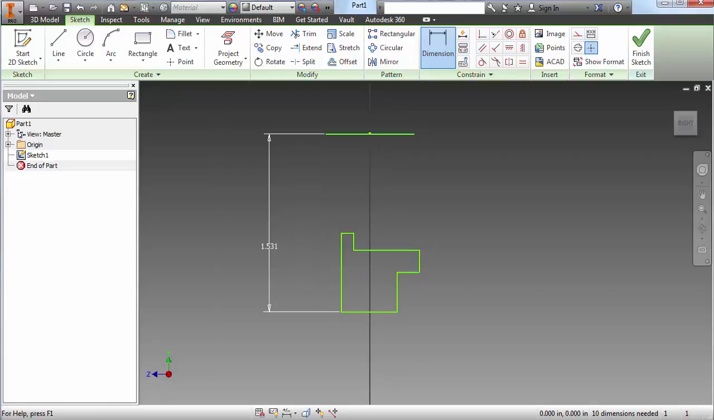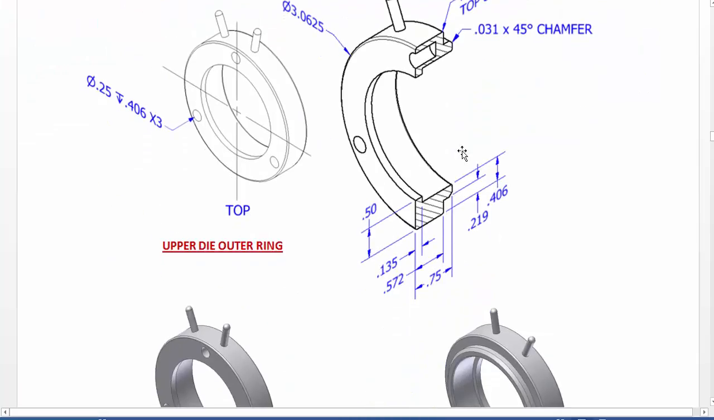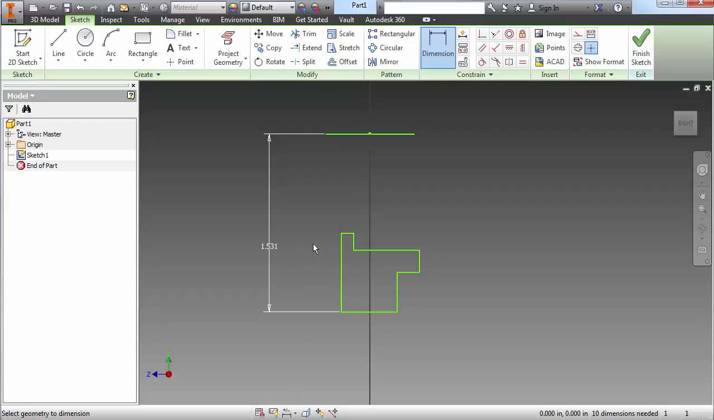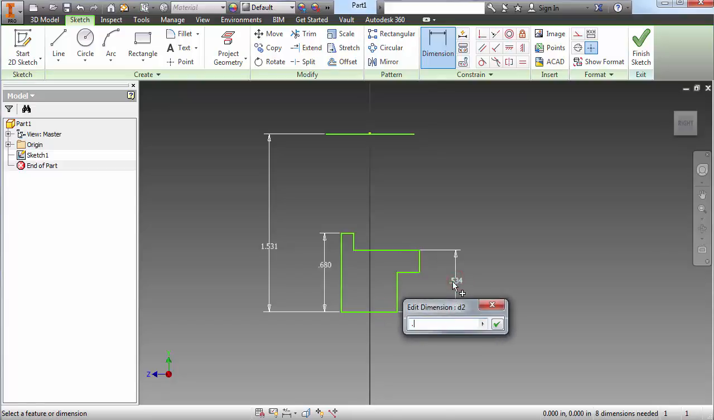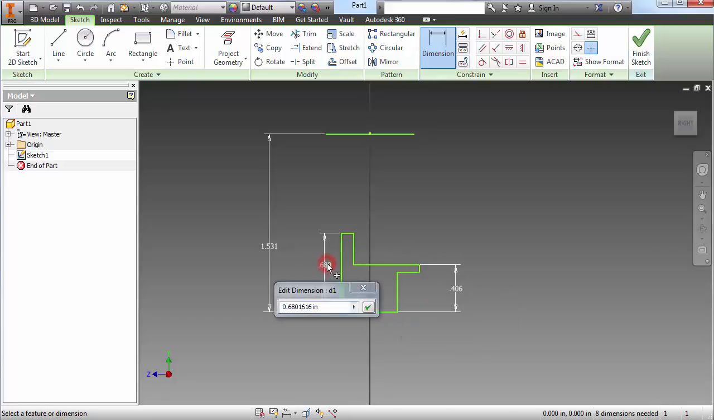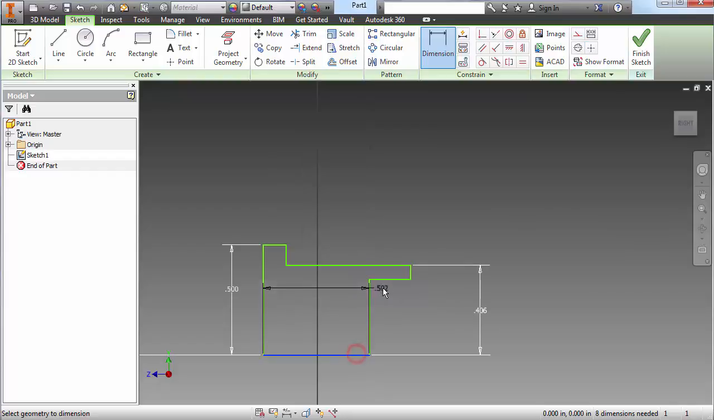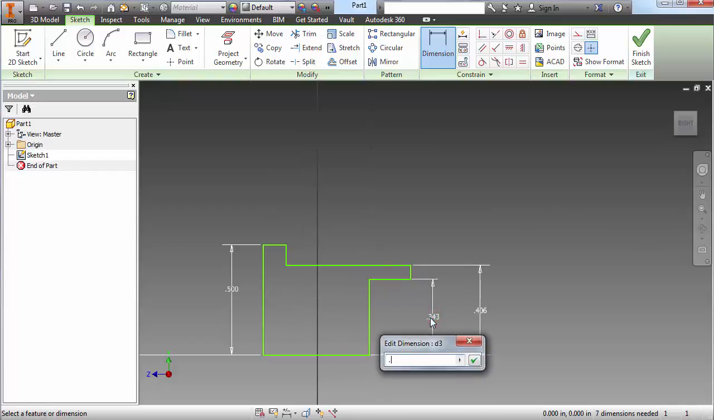Now for my other dimensions, I'm told I'm just basing it off of these numbers here, so we'll start with doing all of these. I'm told that this is 0.5. Oops, maybe I'll do the other side first so it doesn't goof that up. The overall on this side is 0.406, so from here to here is 0.406. Now I can do this one as 0.5 and it won't goof it up. The distance from here to here is 0.209 or 0.219.